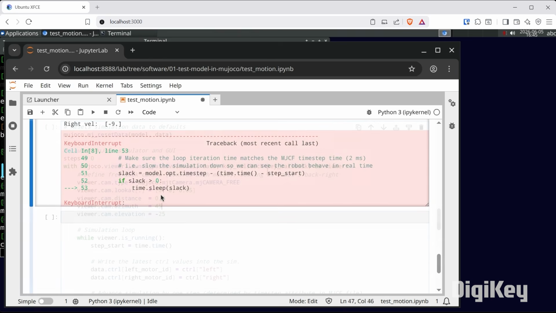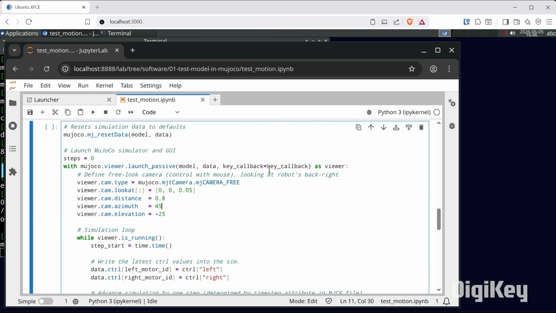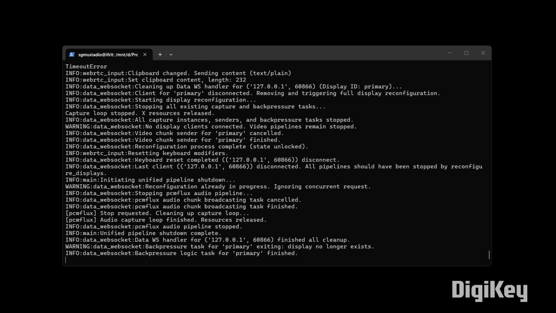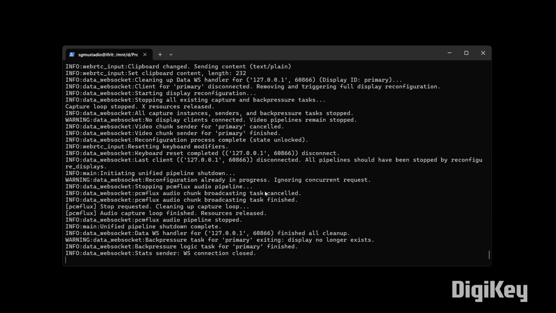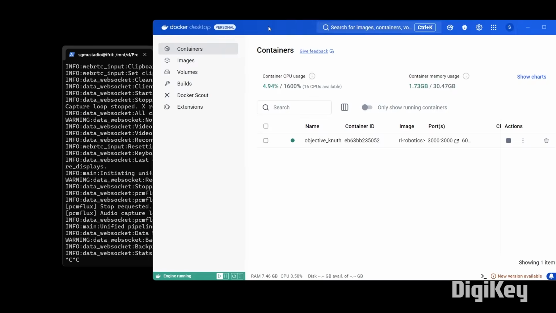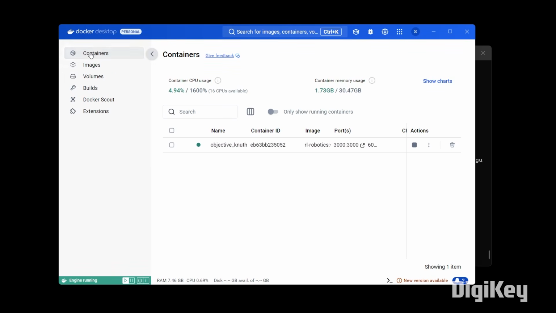and we are done. Before I give you a challenge, you should know that shutting down the container requires manually stopping the container from Docker Desktop. This is a known issue with WebTop. You cannot press Control-C from the terminal here. Instead, you have to bring up Docker Desktop, the actual application here.